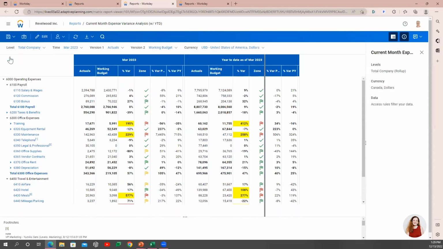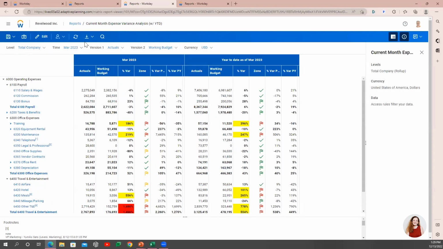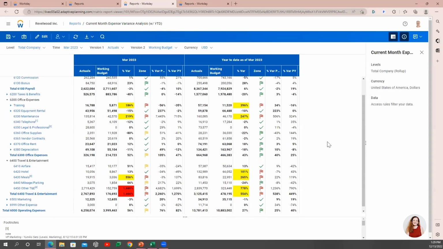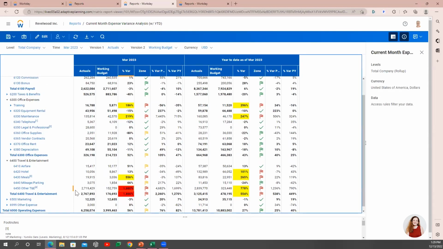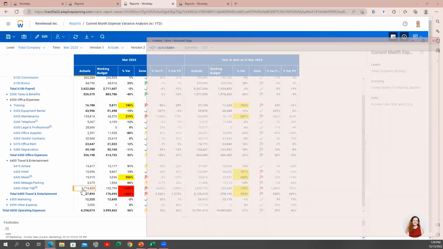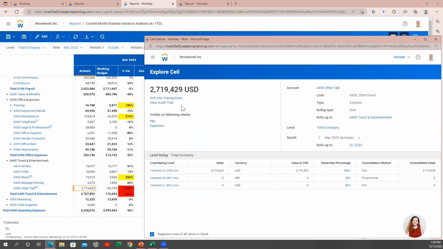You do have the ability to download these reports as PDF or Excel to distribute them if you don't just want to create the dashboard snapshots and want something more like this. And again, you retain that same ability to drill down. So for instance, if I see here we have kind of a wild variance in our other T&E, I'm going to go ahead and click into our actuals and drill all the way through to our transactions.